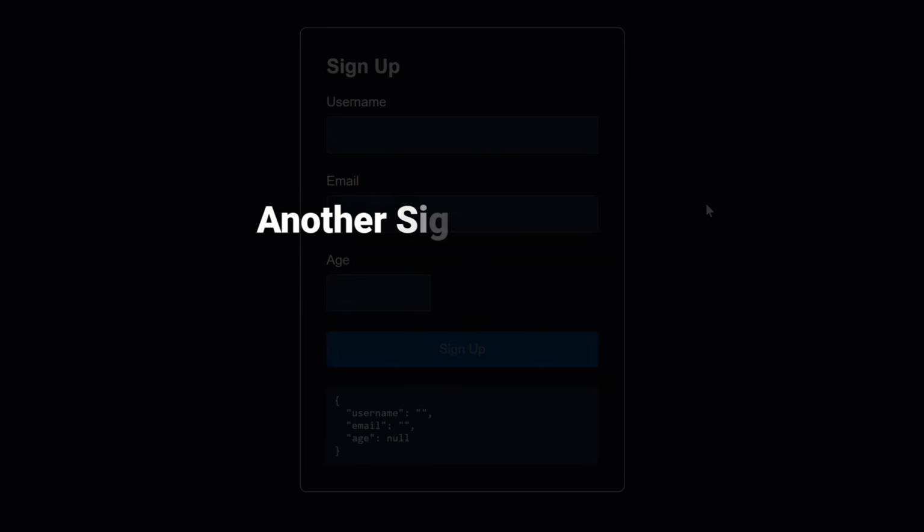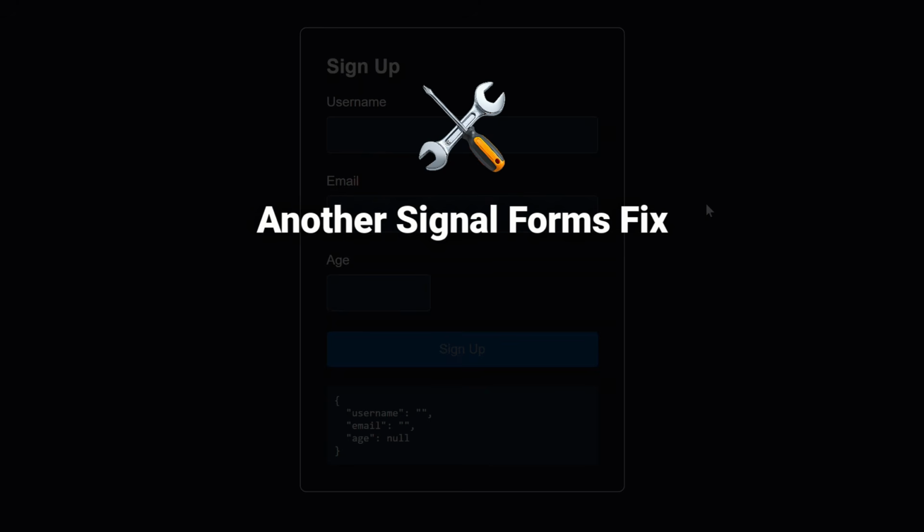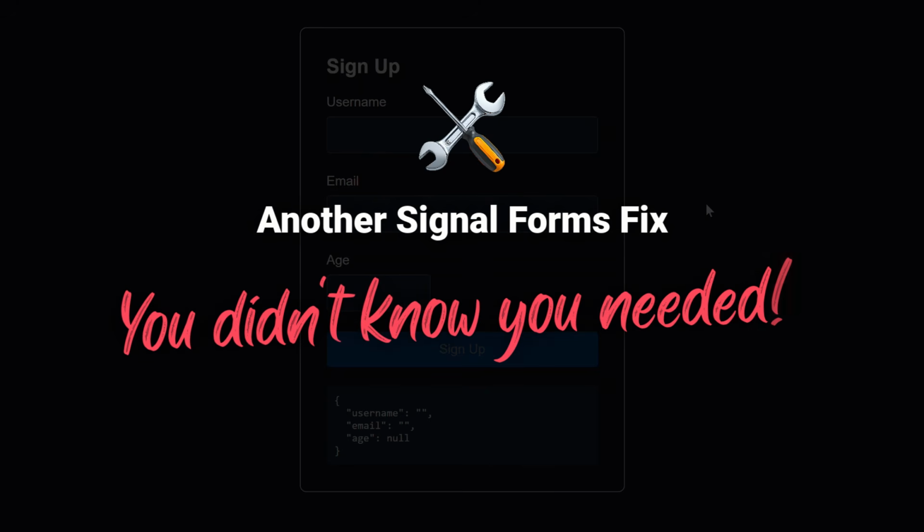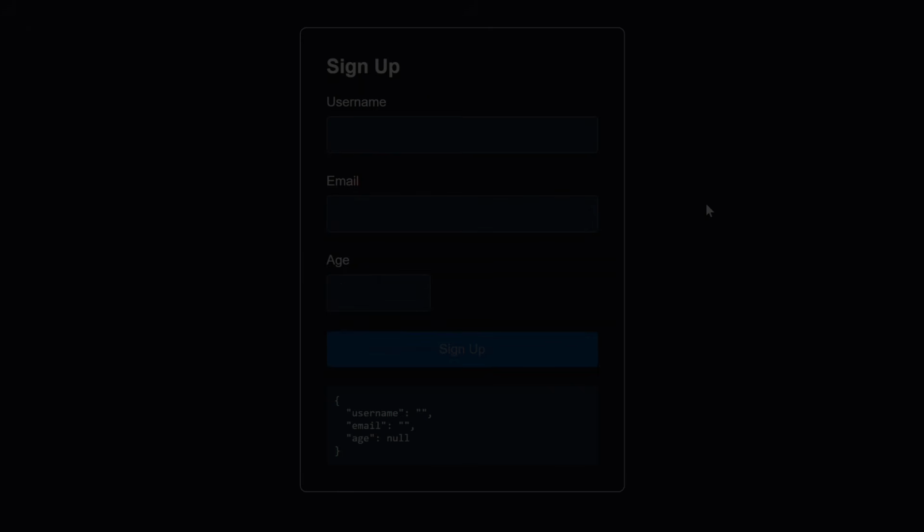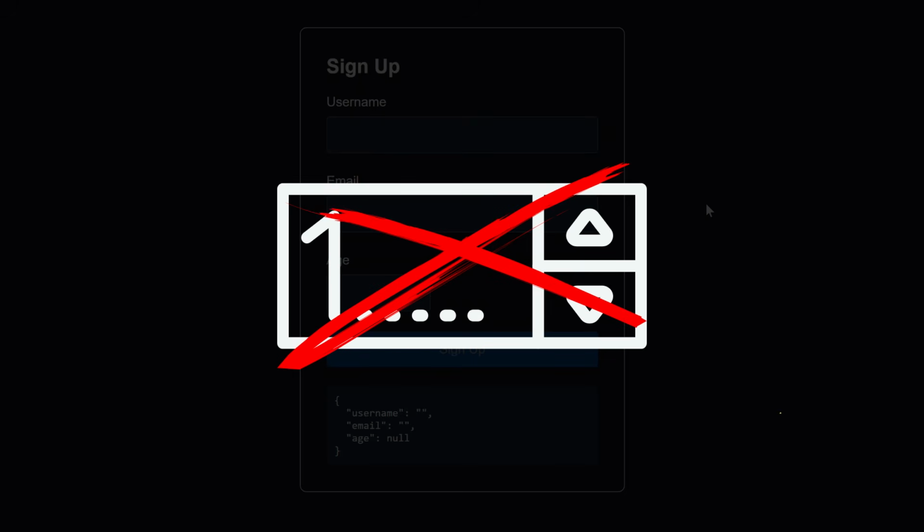Signal Forms is getting a fix for something that's been missing since it was created, and I'll bet you don't even realize it's been a problem. If you've ever used a number input, you've probably shipped a worse user experience than you intended without even realizing it. Let's fix that, and I'll show you the right way to handle numeric inputs in Angular 22.